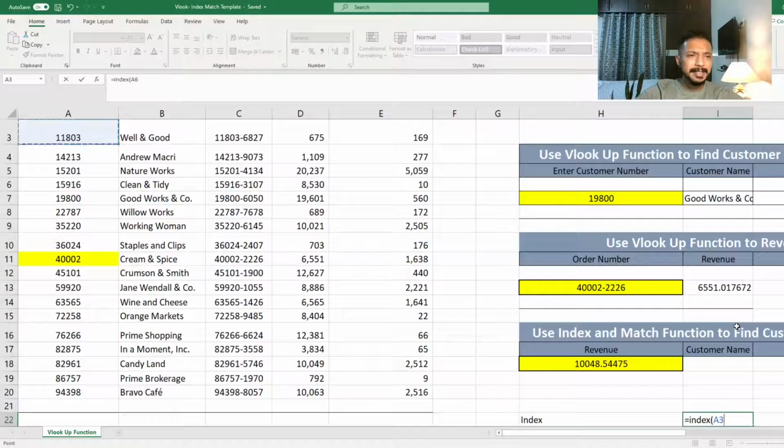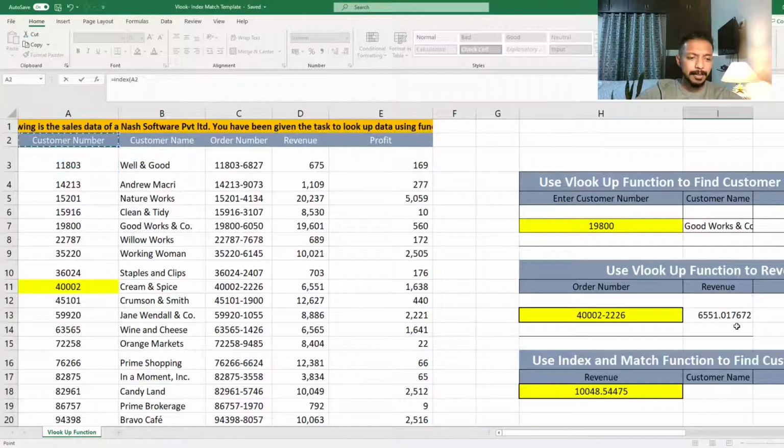Now in index, it really doesn't matter. It's not like VLOOKUP function that I have to select the table in a certain structure. So I've selected the entire table. Now you see what it's asking. It's asking us for the row number. You already used the match function to find the row number. So 10 was the row number.